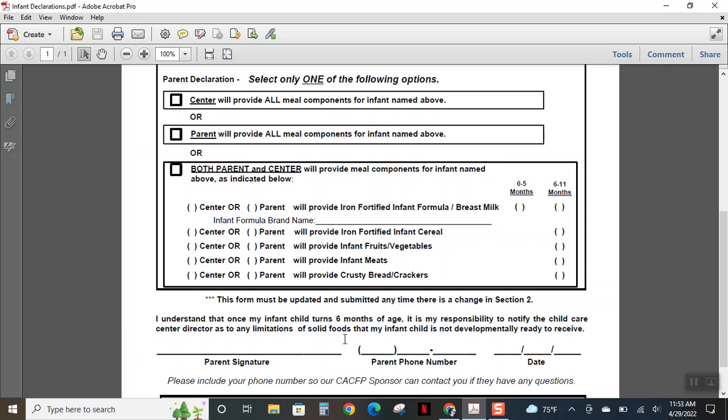So if you have any questions about the infant declaration form, please do not hesitate to reach out. I know that they get returned frequently, so it's probably an area of frustration. But I'm here to clarify any questions if you have any.